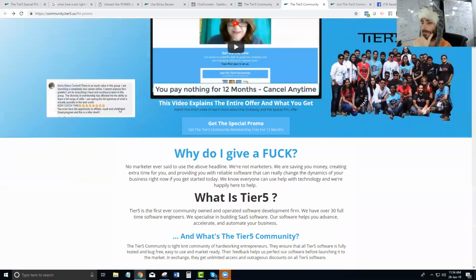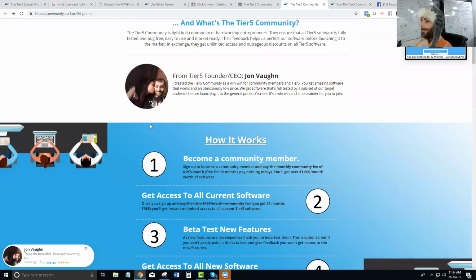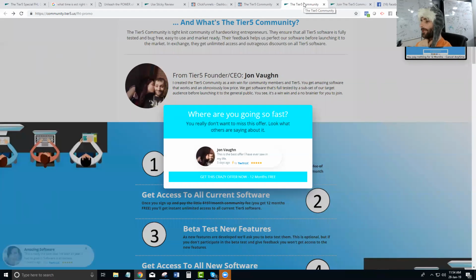So now I'm on this page. I'm scrolling around, trying to see why I care about this offer, and I'm like, I don't really like it. I'm going to try to leave. As soon as I try to leave, that exit pop-up pops up. It says, "Where are you going so fast? You really don't want to miss this offer. Look what others are saying about it." It is highlighting those best reviews, the reviews that I picked. And it has a call to action, "Get this crazy offer now, 12 months free."